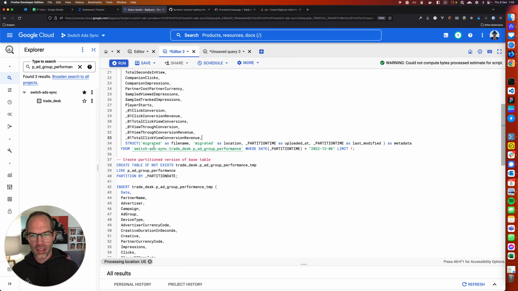So this could be an empty string, and we could also get rid of this data as well. We could put nulls in later. But the partition time, I know, is a timestamp field, which is why I've used that here.